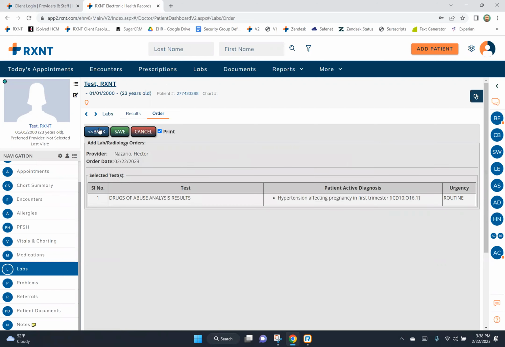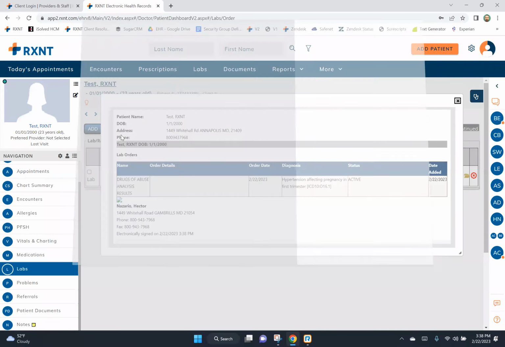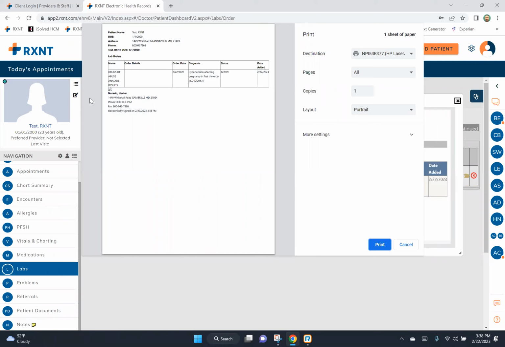Next, if you are connected with an interface, you will be able to send this out electronically. If you're not, you can go ahead and save. The lab order will come up with the patient's information on the top, the order in the middle, and your information on the bottom left. From here, you can print this out and give it to the patient.